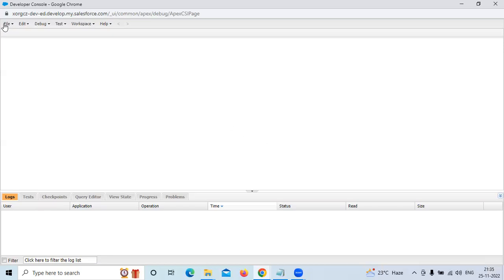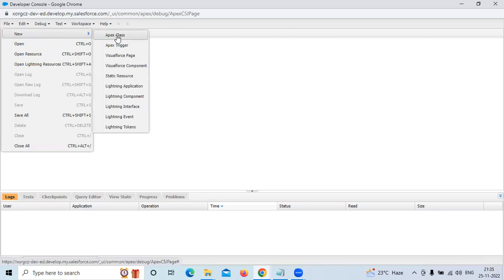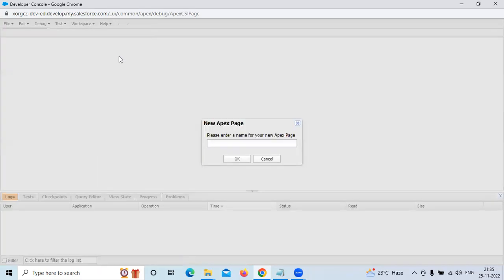Can you find the file? Yes, sir. Click on the file. Can you find the new button there? Yes, sir. New contains Apex class, Apex trigger, visualforce page, component, lightning things, many things are there. But our work is the visualforce page. Click on the visualforce page. Now you have to provide your name. Page name is here. I can say my institute page. That's the page name.